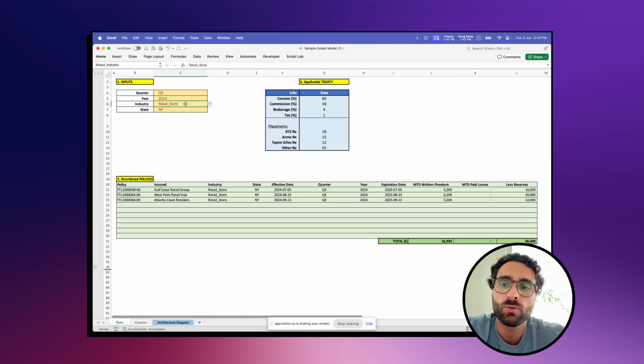But also you may have noticed that when I change the industry here, it also goes and fetches from that other Excel using the function XCALL here, that is a Spark function, and actually displays and populates the applicable treaty every time I change that. So it will do 2 things: modify the shortlisted policies within that set of input, as well as the applicable treaty for that specific industry.